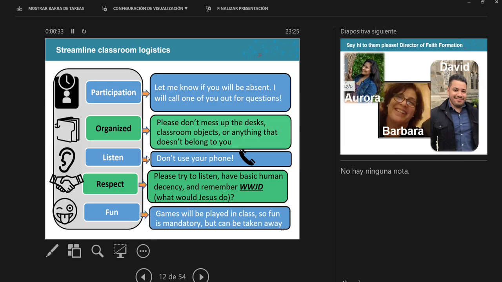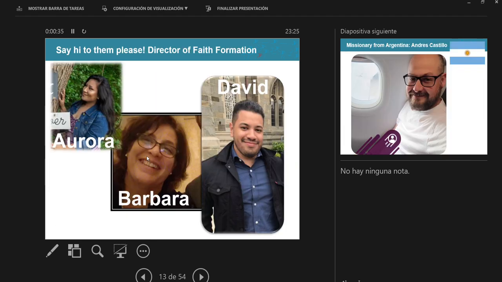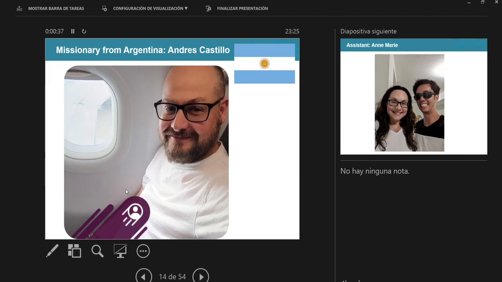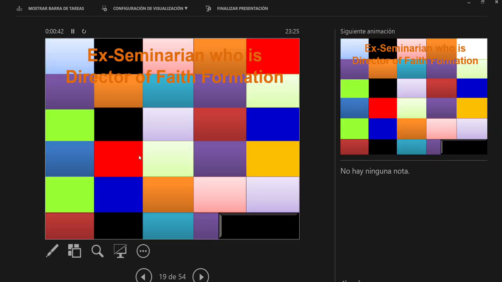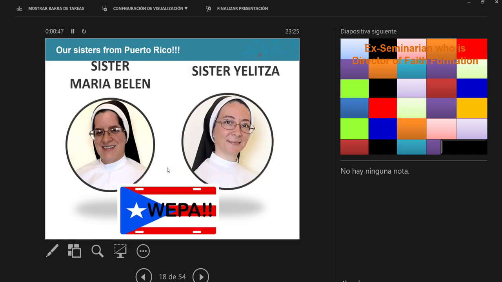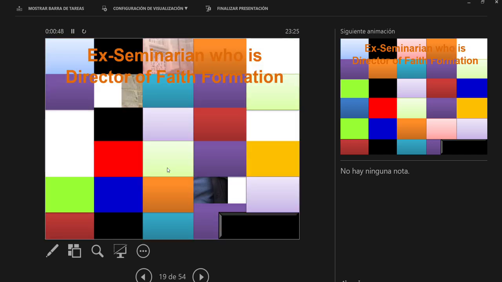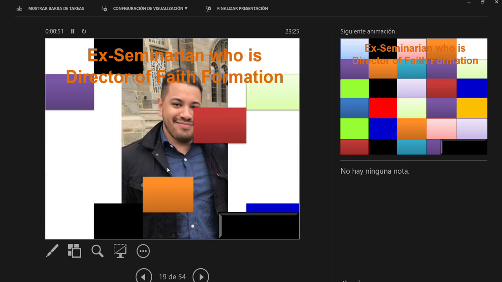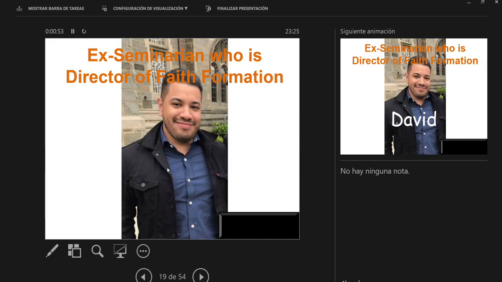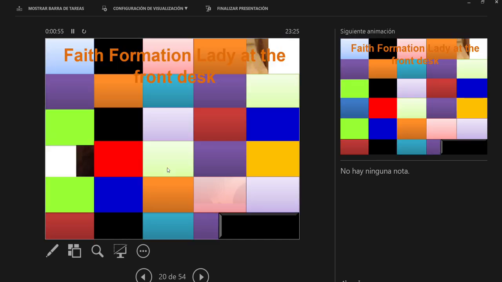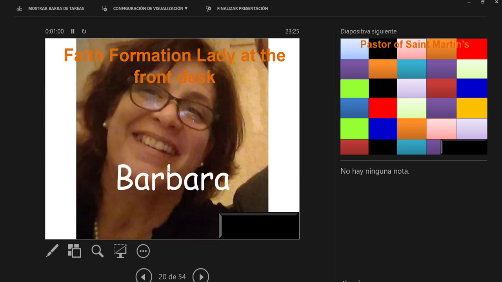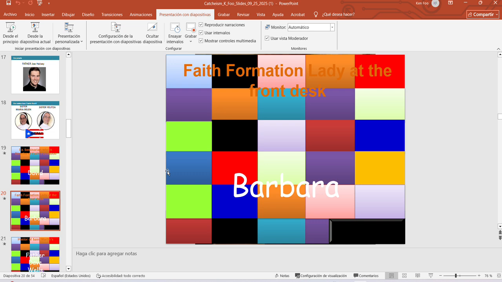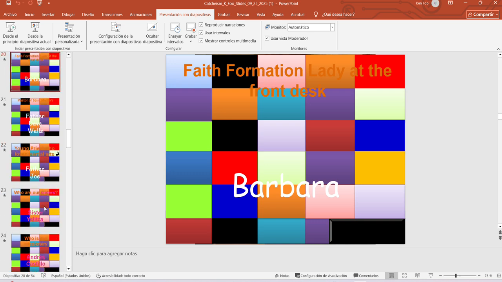So after prayer, we introduce who we are, the staff. So I like to play this fun game where the students have to guess who this person is as the puzzle moves further along. So in this case, we all know it's David, right? Our ex-seminarian. We also have Barbara as well, who's our assistant faith formation. So I press escape, which is on your top left-hand side to exit out.